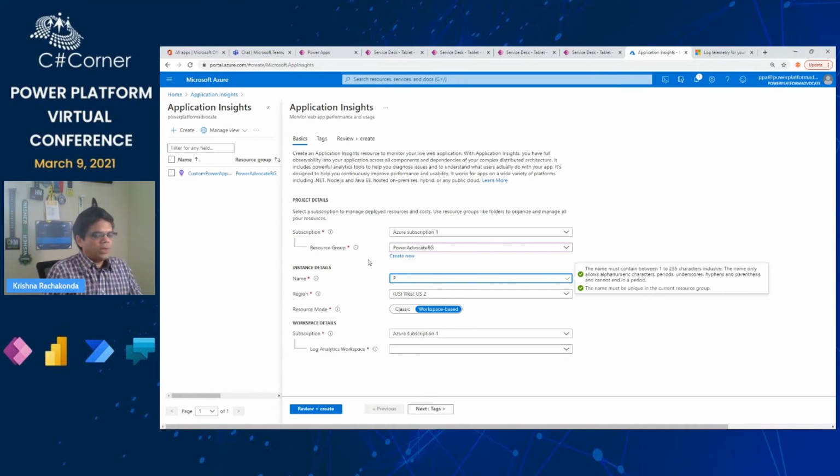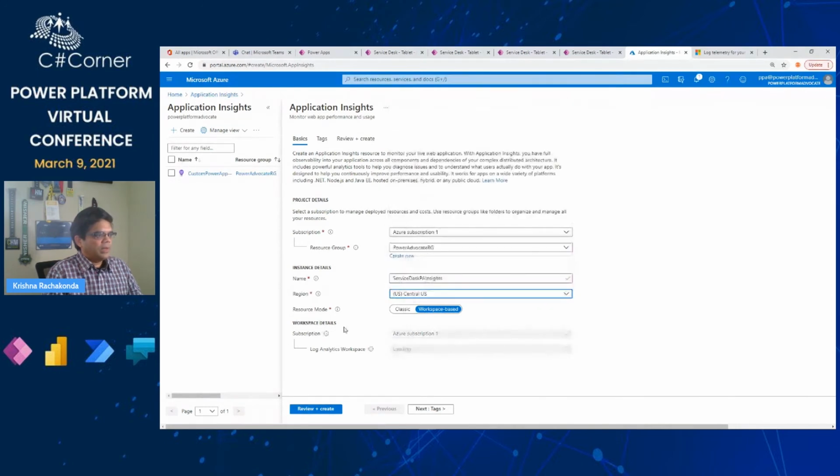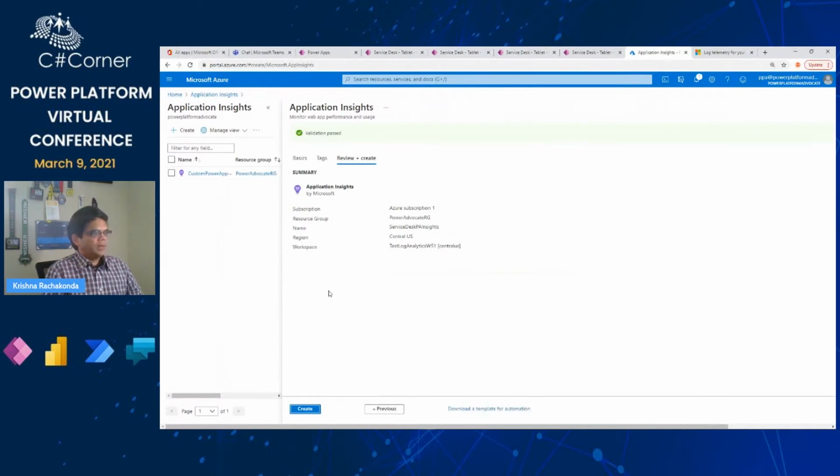Okay, let's create one, and I'll show you how to associate your Canvas application with application insights. So here I will say, let's say, service desk power app insights. That's my application insight I'm creating. And the region, I will select Central US, and I already created a log analytics workspace as well. And now I will click on review. Then it will review all the provided information, and validation is passed. I can click on create.